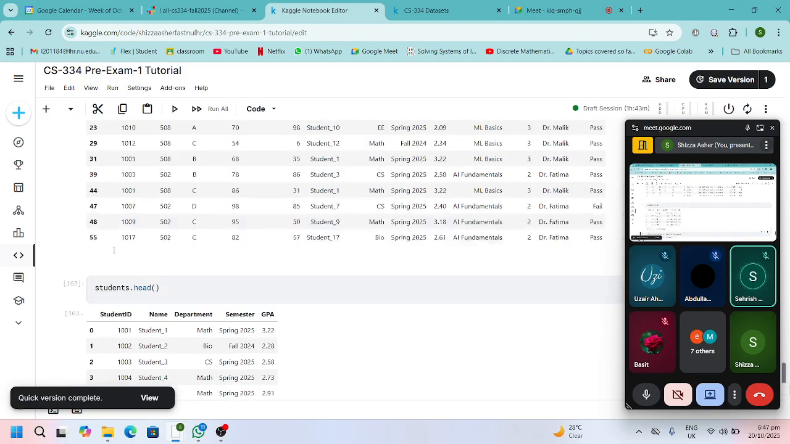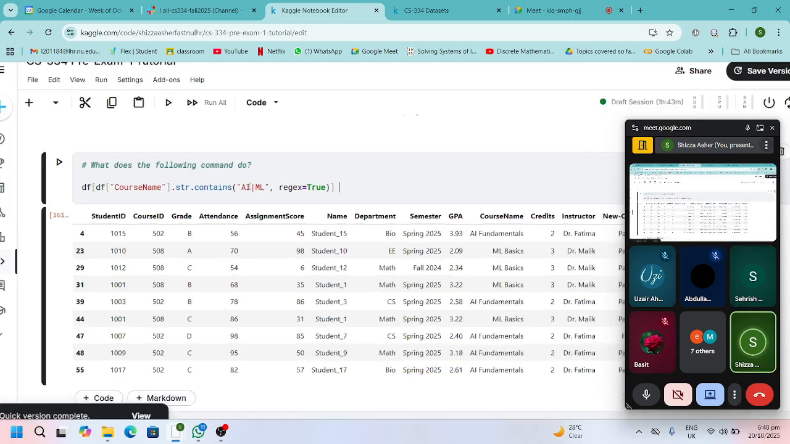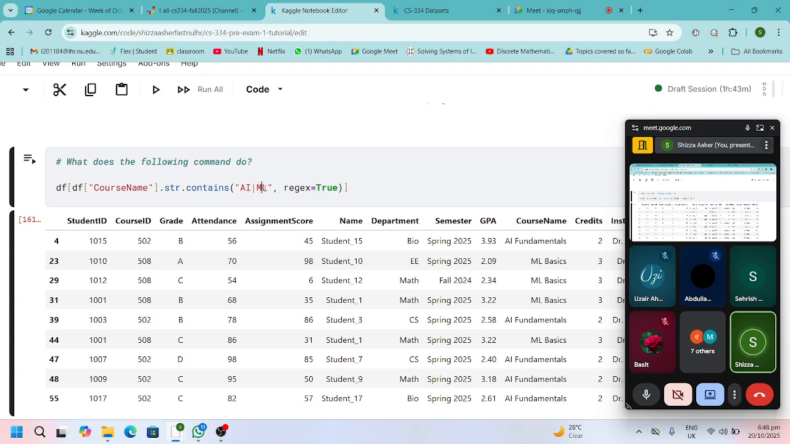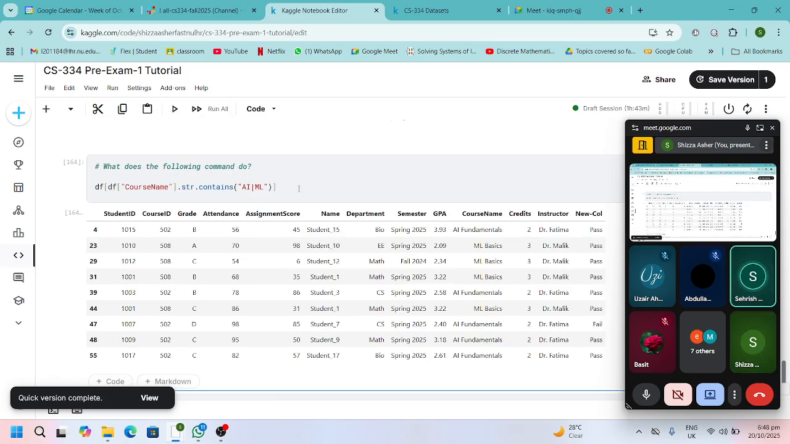Can you go to the previous question? Yeah, sure. This one? Yeah. Uh, we could have just done AI and then the slash and ML, not the straight one. Like, हमने वही किया है. Look, AI and then straight line and ML. Yeah, like regex equals true is important. हाँ, regex equals true is important. Yeah, because ये regex है ना. अगर मैं इसमें regex equals true नहीं करूँगी, तो फिर क्या होगा? वो इस string का exact match ढूंढेगा. Okay, okay. Makes sense.